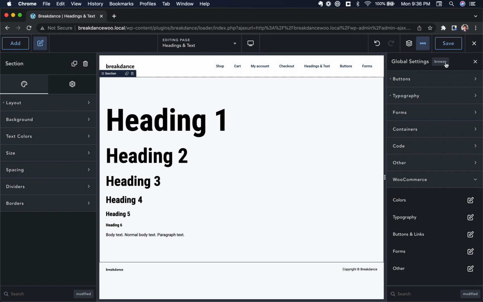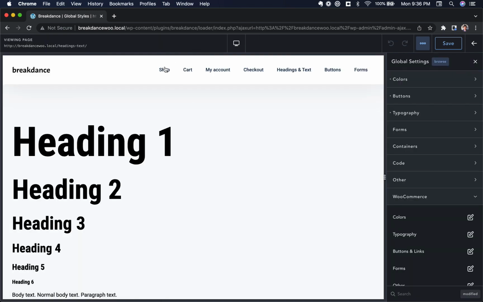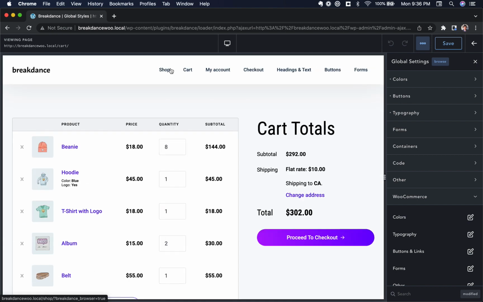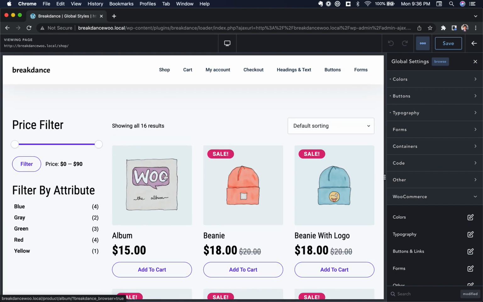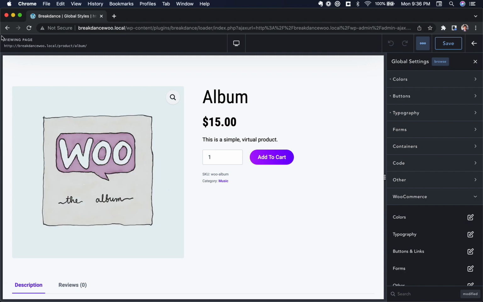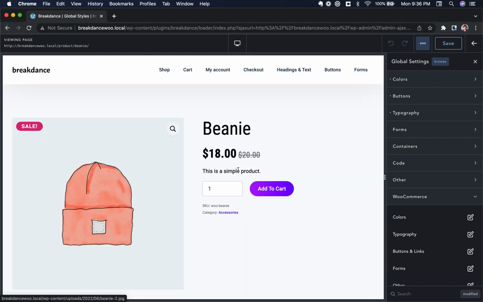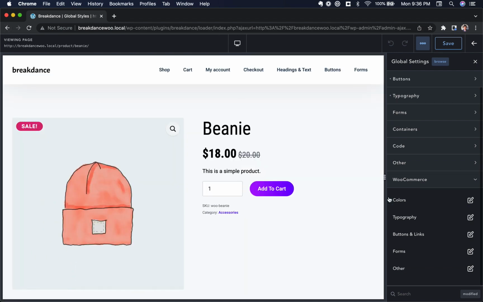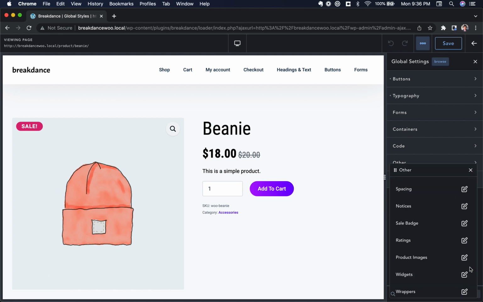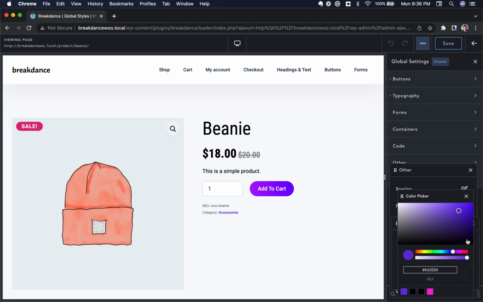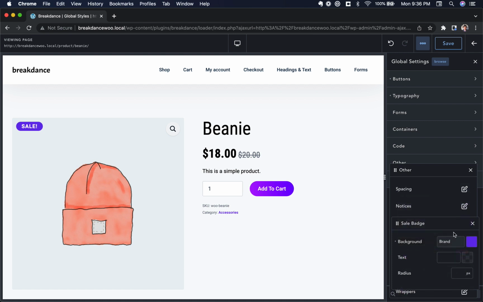So let's go back into browse mode so we can click around the site and see our WooCommerce store. Here's the shop page. Let's go to a product. Let's go to a product that's on sale. And here we have this sale badge. Well, we want to customize that sale badge. So let's go to Other, Sale Badge, and let's choose the brand color for our sale badge. And there we go. Our sale badge is now purple.